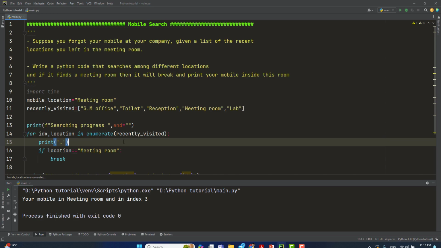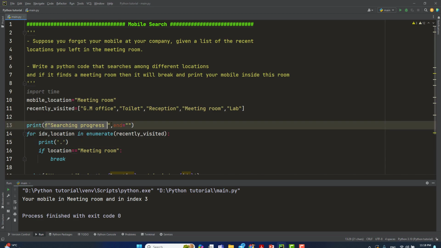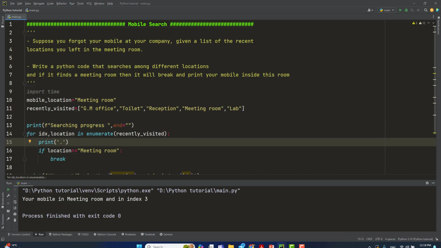And I want to now print, at first we will print this. Then we will go inside the for loop. We will print the first dot. I will also make the next printing in the same line. So it will go to the next for loop iteration. Since the location is not the meeting room, it will print another dot beside this. So you will see that an incremental dot will be added.